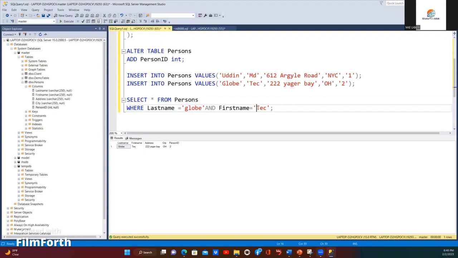But if instead of TEC you put H and run the query, you won't get any result, right? Because with TECH, there is no data in our database. Even though it matches Globe, it doesn't match the first name. So the condition here is it should match both last name and first name because we're using AND.